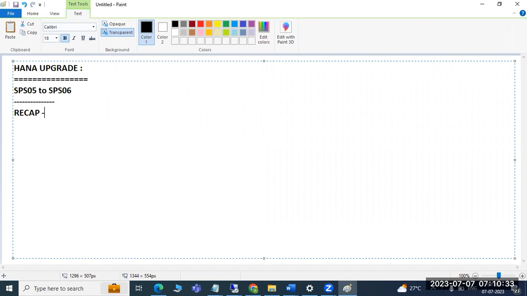Then stop the SAP application, check that everything is done, and also collect the root user password. Those things we did yesterday. So now we can perform the upgrade using the HDB LCM tools.